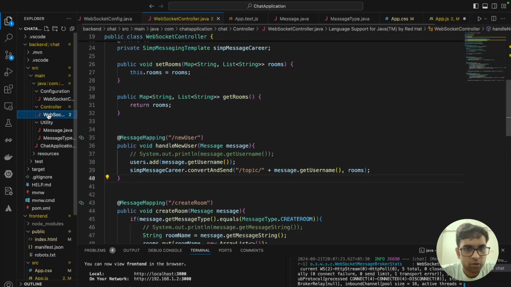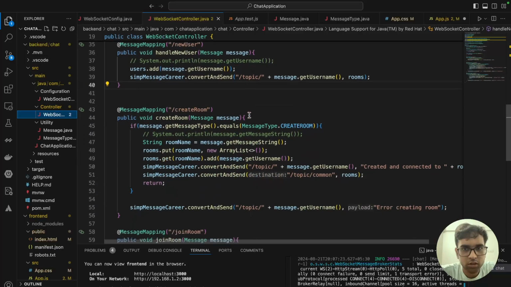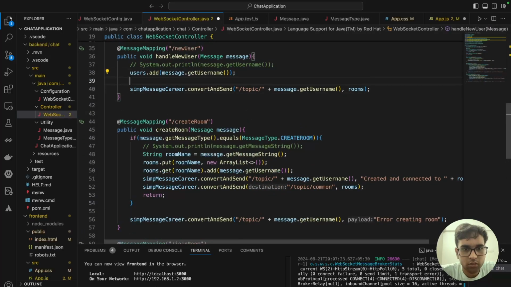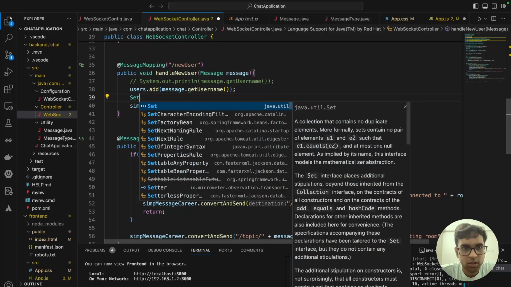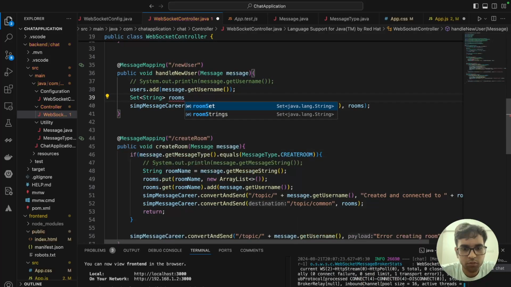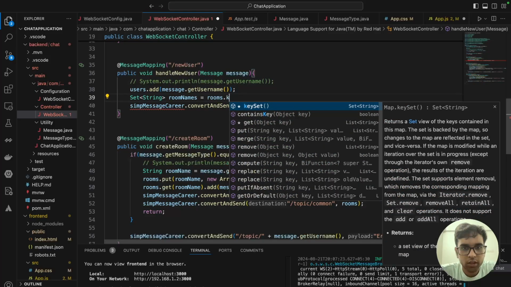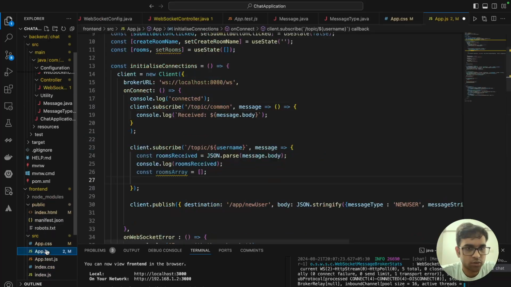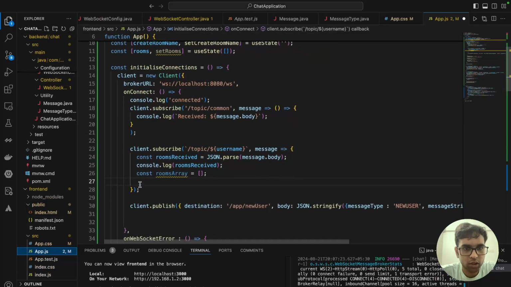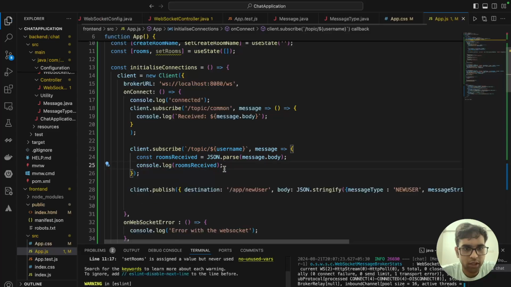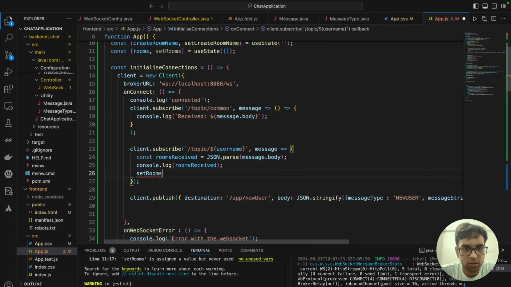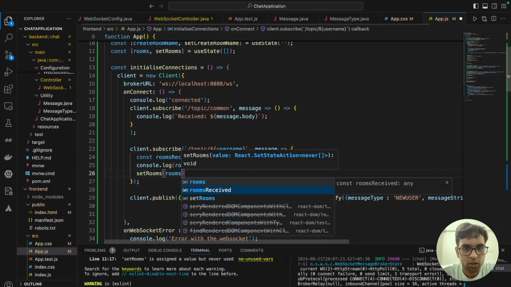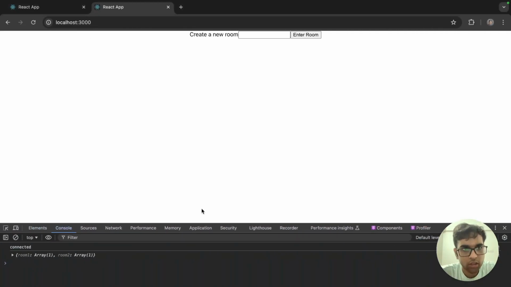Okay, but why are we not sending the array only? Yeah, we can do this thing. Set string room names is equal to rooms dot key set, and just send these room names. I guess we'll get the array only, and once you get only the array, you can straight away set rooms to rooms received. Fine.